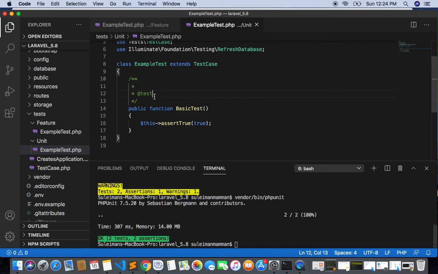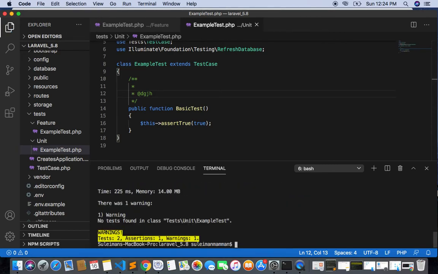But for example, if you put something that's not test here, let me just put anything that's not test, and save and come here and test. You see, we have a warning message. So let me make it pass again.